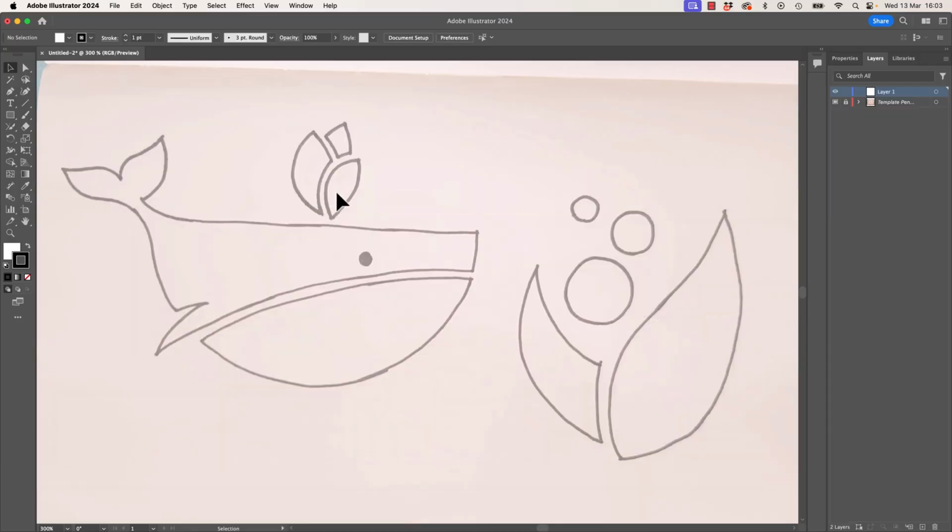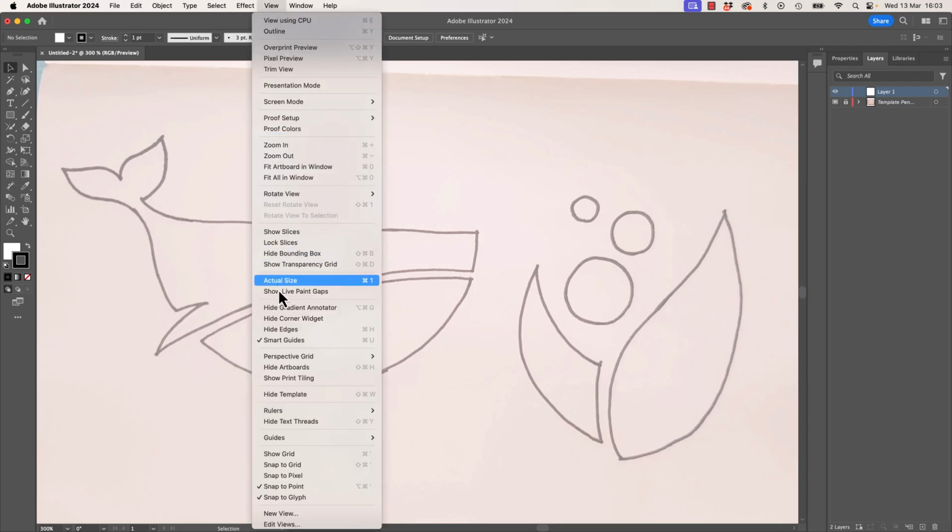The first tip is, often when you are starting with the pen tool, you can go to View and turn Smart Guides off. I often turn that off when I'm working with the pen tool. The shortcut on a Mac is Command U, on a PC it's Control U. So I'm gonna turn that off.